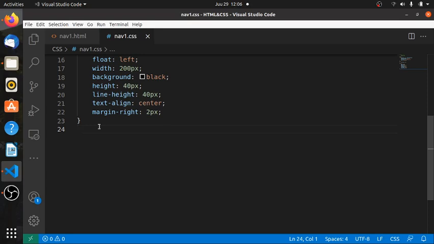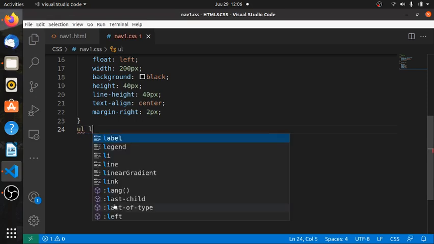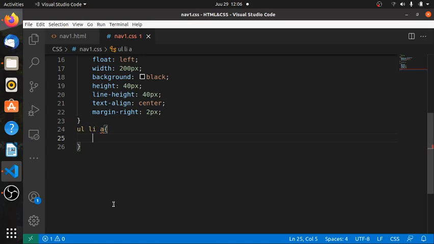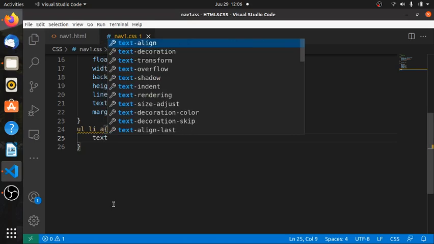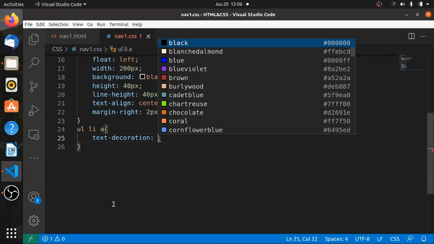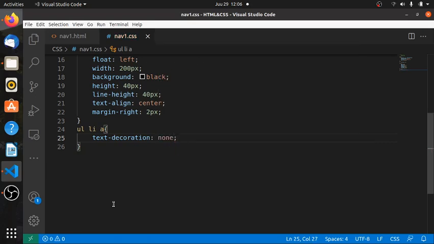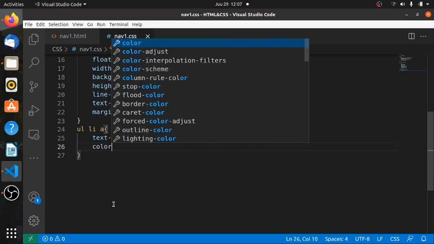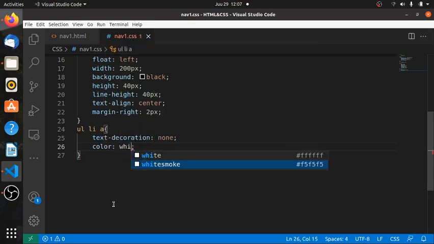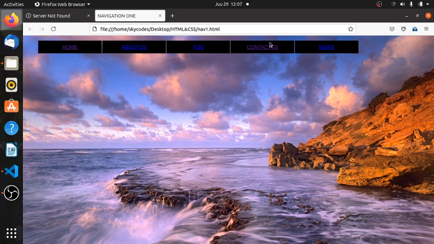Now we can work on links, because as you realize they still have underlines and stuff like that. We can say UL, LI, then A, which is for anchor tags. I told you that if they are going to be links, then we use text decoration. If they are lists, we use list style. What color are you going to give these? We want to make them white smoke. So what is going to happen? We expect these colors to change into white and also the underline to go away. We refresh and there we are.